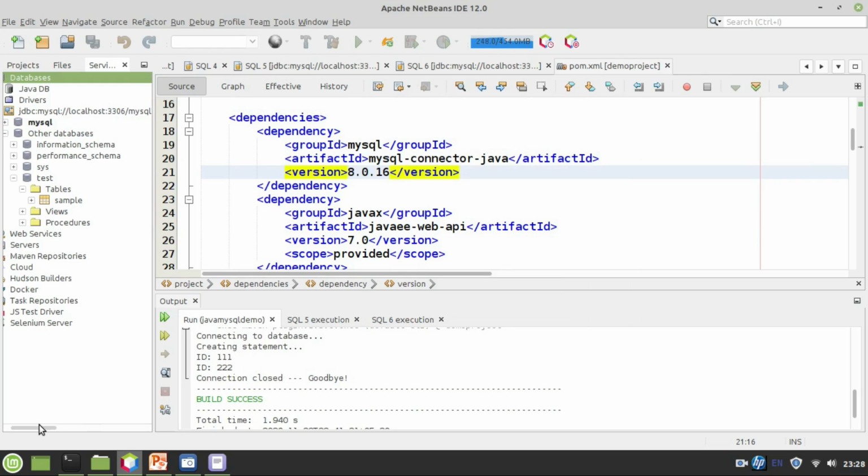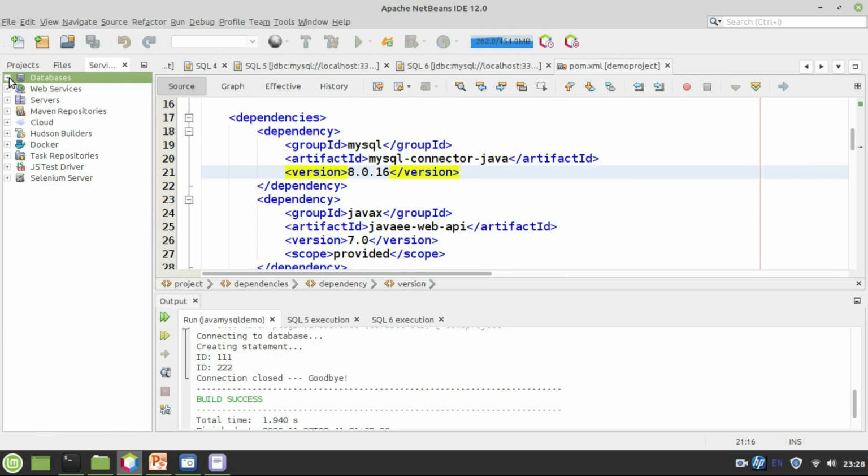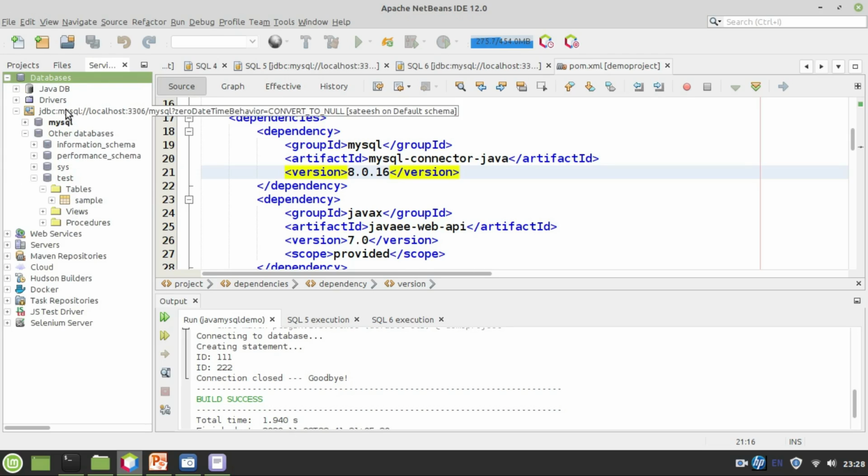Whenever you press this Databases option, for example, I'll show here. Generally, it looks like this, and whenever you press this one, this is the one you have added.